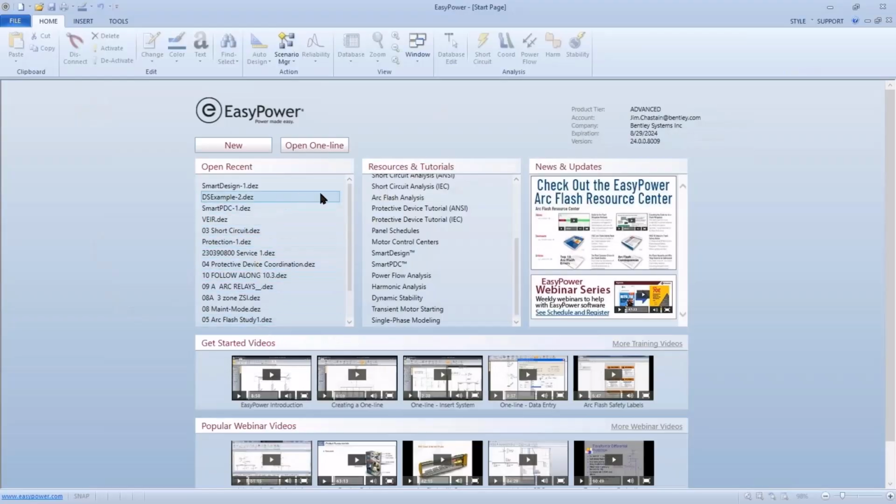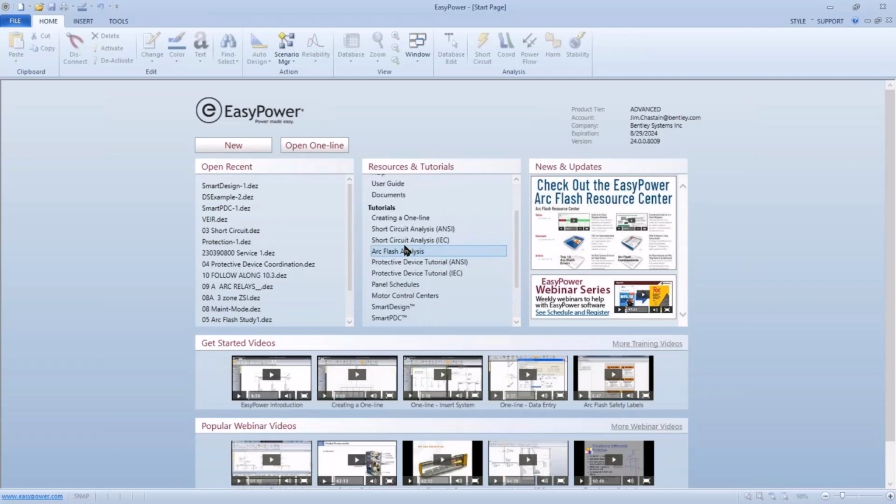For those of you that have EasyPower, the center column has the user's guide. This will bring up a PDF copy of the user's guide for the whole tool suite, and the details of doing smart design are dedicated to a chapter in this book. So I invite you to take a look at that if you have access to it.